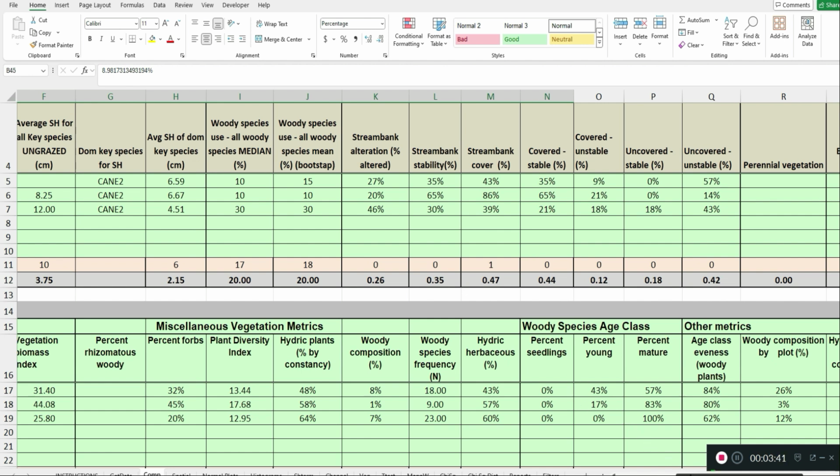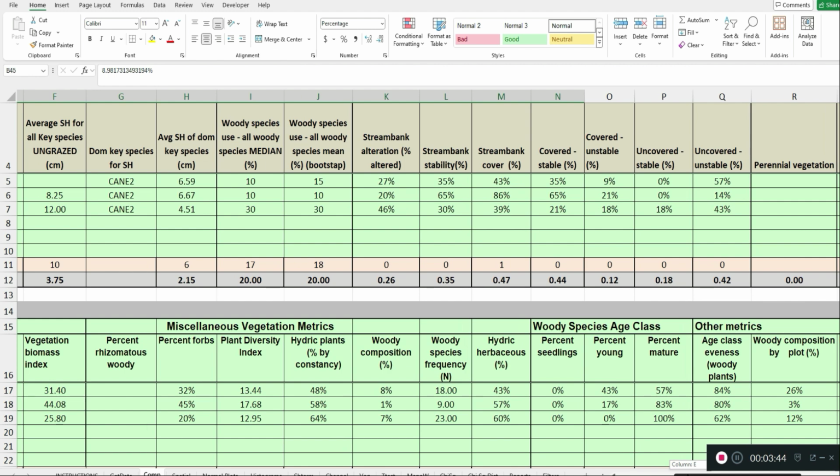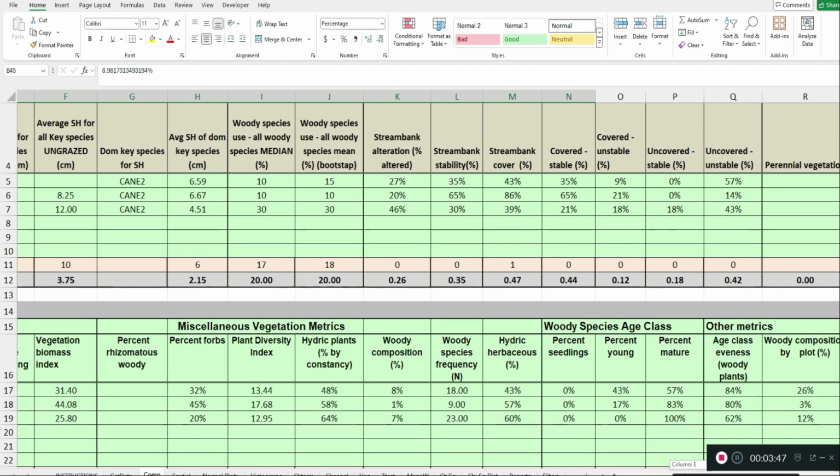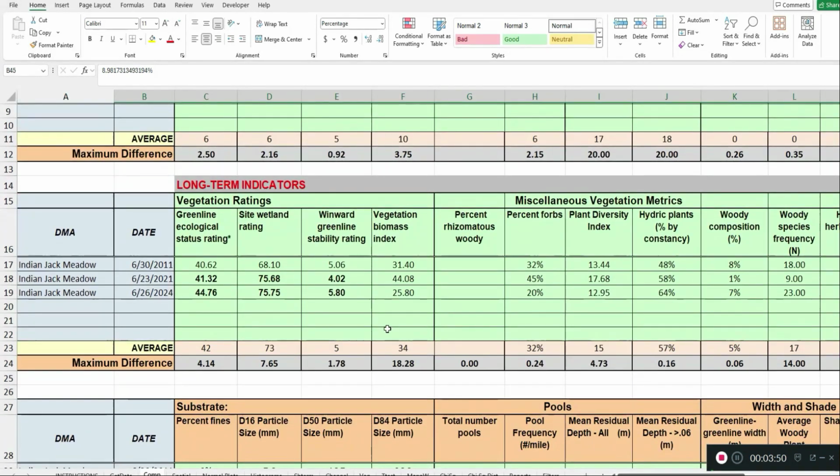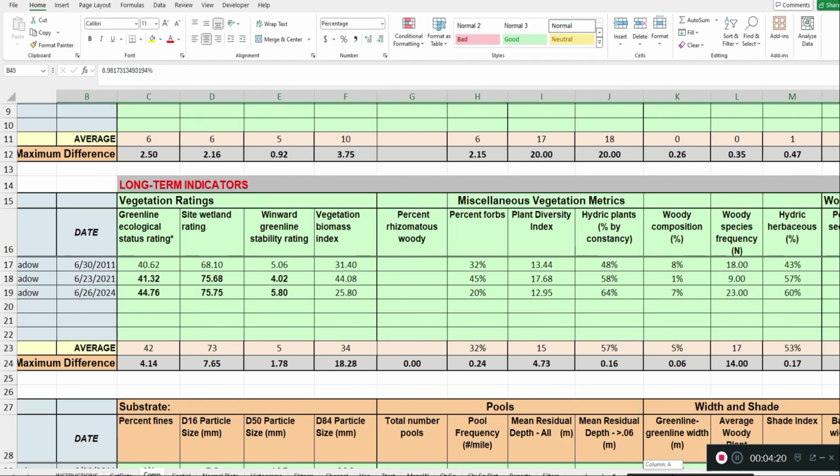I don't know if there were more livestock on this meadow that year, but anyway, heavier use reflecting in those conditions. Interestingly, the vegetation indicators didn't change much through the 3 years. Our ecological status actually went up a little bit. Our site wetland rating did the same. Our stability rating, the vegetation rating also went up. But those changes were not really great. They're not real significant. Biomass reflects the change in stubble height, so it's why it's dropping.